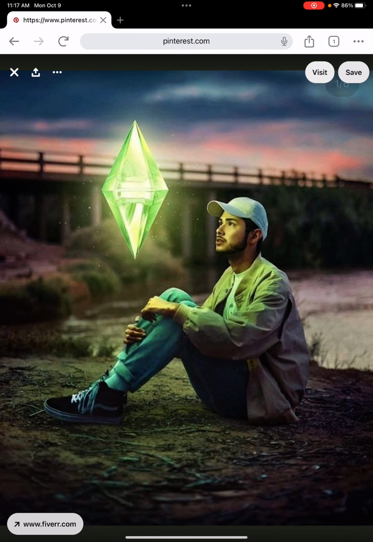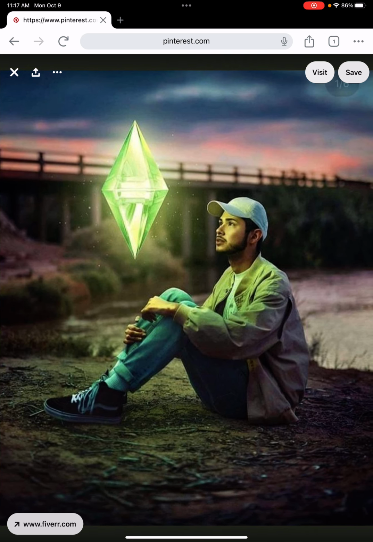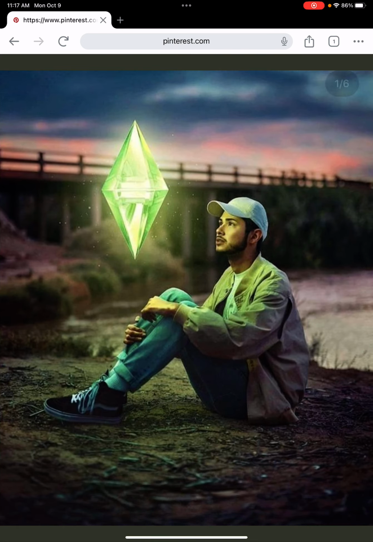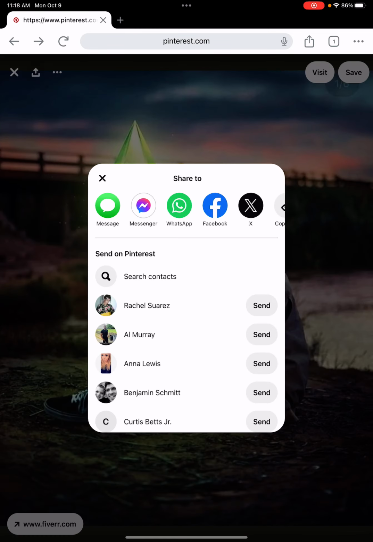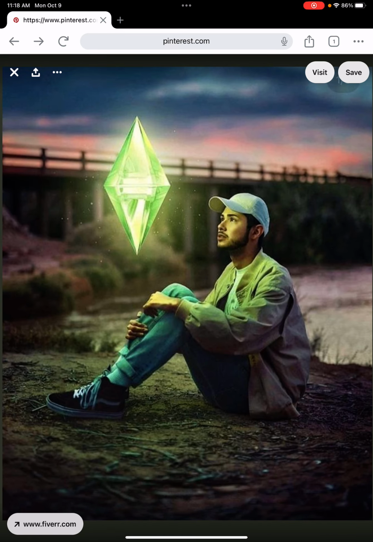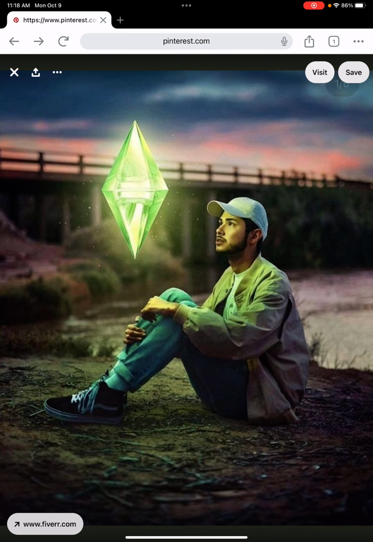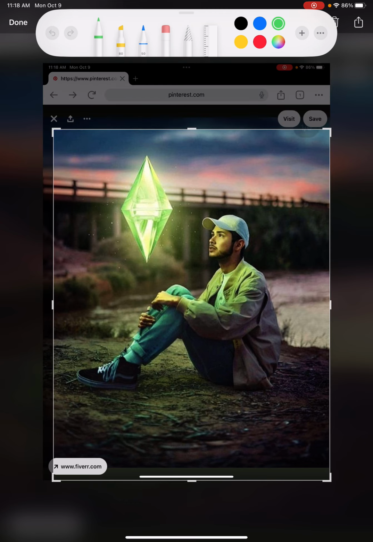So I click on the image. If you click and hold your mouse button, you should be able to save it. For some reason I can't save it. Let me see. Save. Oh, that saves it in my board. Download. Share to. So sometimes you can just click and hold to save the image. I'm just going to do a screenshot though. So I'm going to swipe to the bottom left-hand corner to screenshot this.